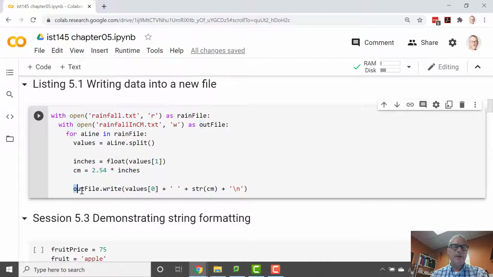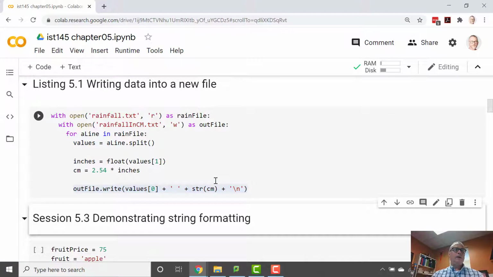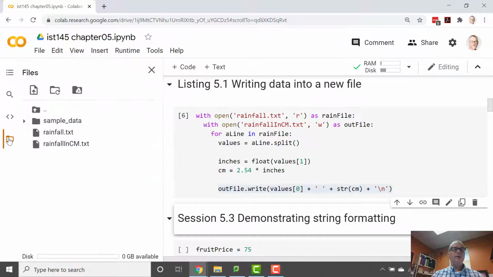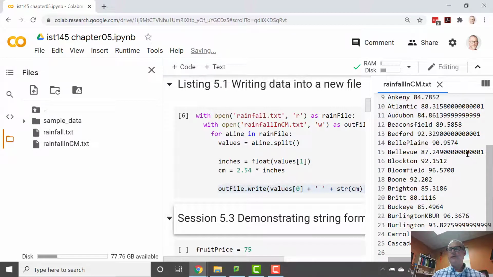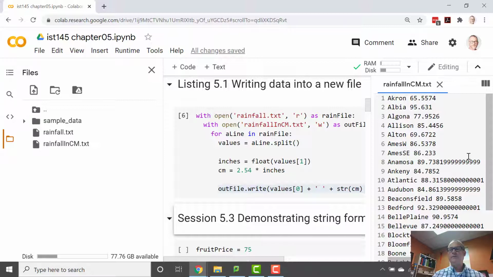And then this is our part that actually does the writing. We use the write function from this outFile variable. Again, my values 0 would be the city name, then a space, then the string of the number in centimeters, so we have to convert it to a string, and then we do have to put our \n there in the output. So let's run this cell. Okay, it has been executed, and then if we look, we do have a new file over here that wasn't there before. That's our rainfall in cm, and if we look at that, it shows us that there are centimeter equivalents for all of those rainfalls.